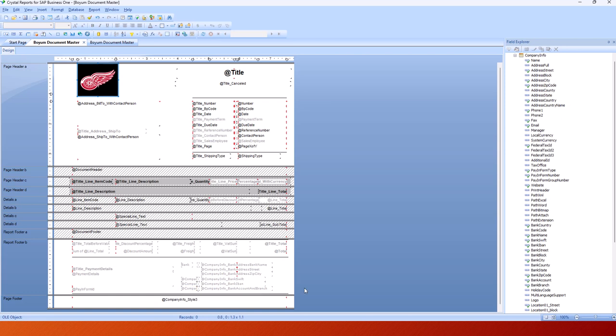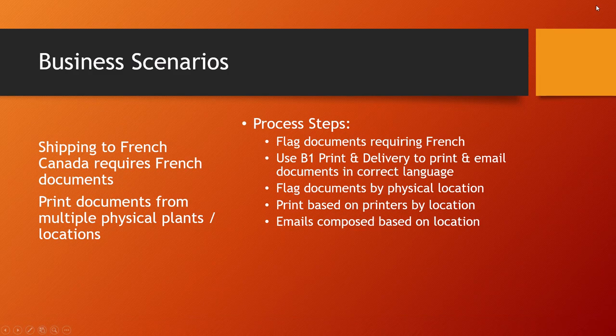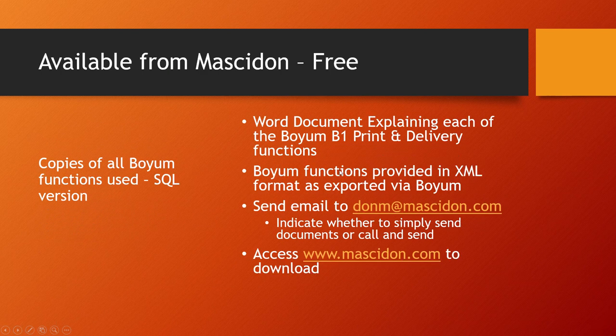If you have any questions, please give me a call. If you go to my website, we'll have a Word document explaining each of the Boyum functions, and I can provide you the XML, and you can just send me an email and we can get you copies of it. There's no charge for it. You'll probably have to modify it to make it fit for your application.